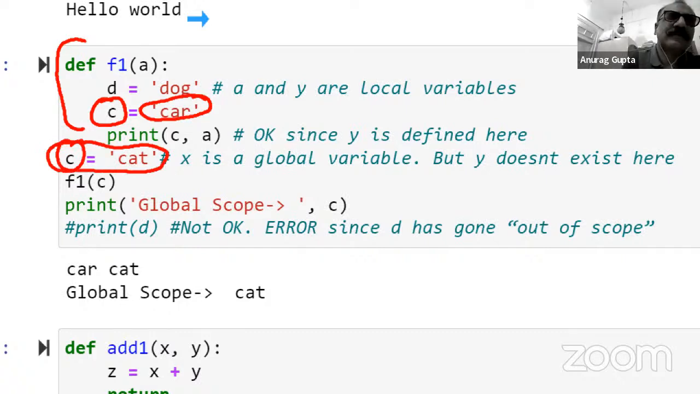Inside the function, the local variable C will dominate or shadow the global variable C. That is the way Python is designed, and the way most programming languages are designed: inside the local scope, the local variable will dominate, but in the global scope, the global variable will dominate because the local variable doesn't even exist. So this car does not exist outside this definition of F1.